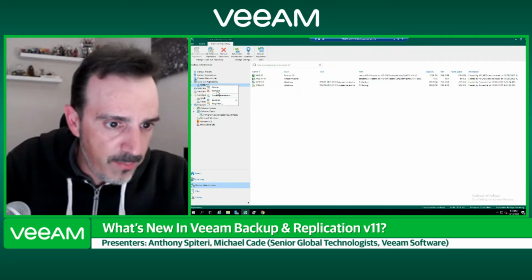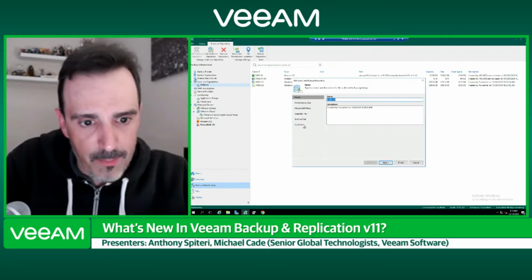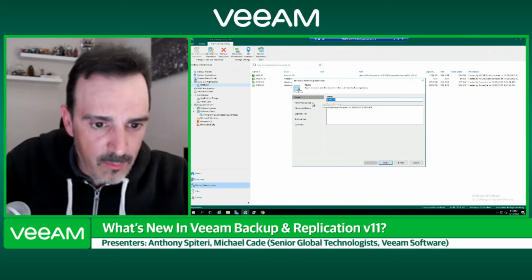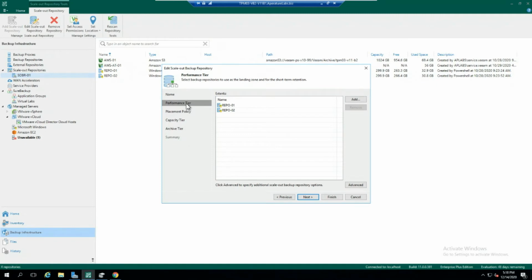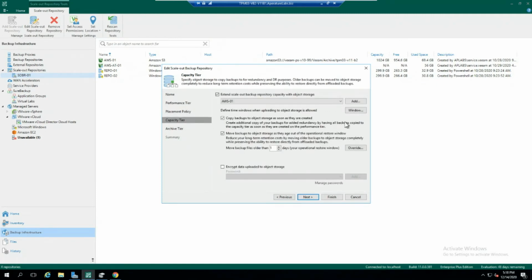If we click here on the properties of this particular Scale-out Backup Repository, you can now see that we've effectively got three tiers. We've got a performance tier, which is that local landing zone. We've got the capacity tier, which we now talk about as a shorter-term retention, where we do a copy mode or a move mode. And again, we've done some deep dives. The best editions of these are at the Cloud Field Days and the Tech Field Days, and we'll link to those in the chat.